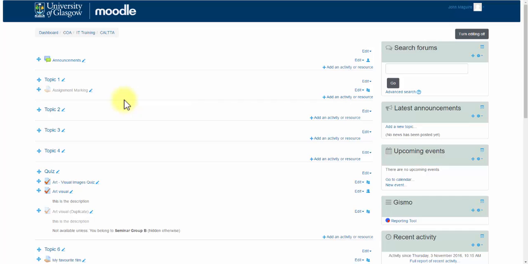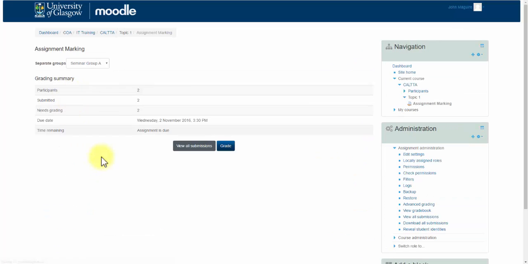The next thing you're going to have to do is to access the student submissions. So to do that, you would click on the assignment, and here you would click the View All Submissions button. Also, you'll probably be assigned a group or a seminar group to mark, and you can select that group up here. So you'll see that Group A has 2 participants and 2 submissions, and Group B has 0. So I'll stick with Group A, and if I click View All Submissions.